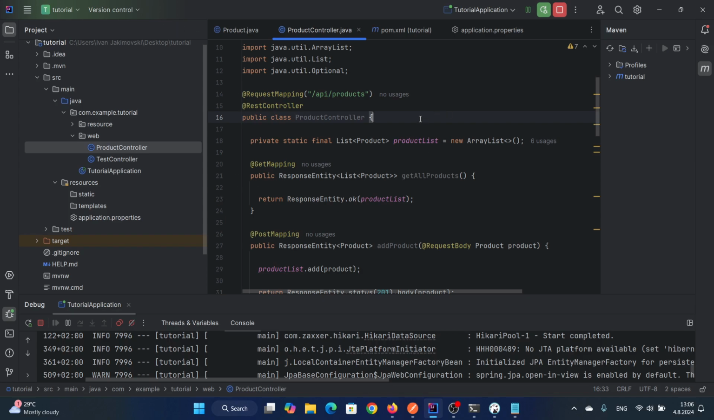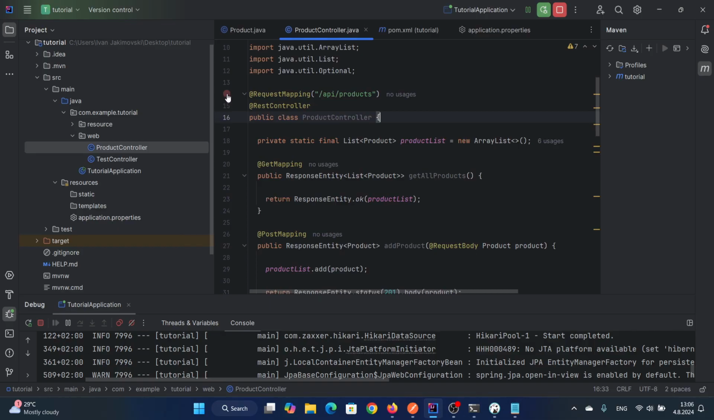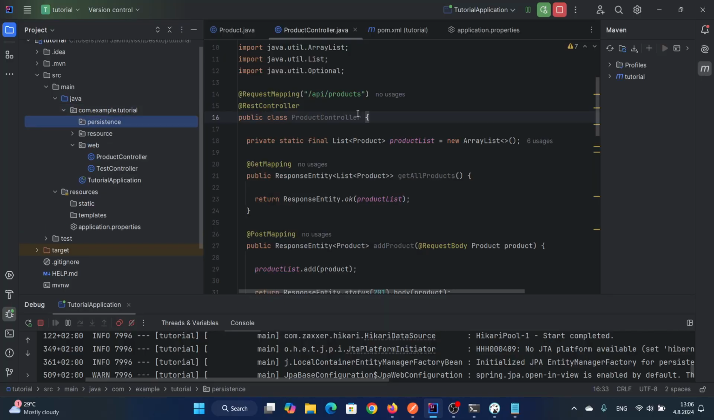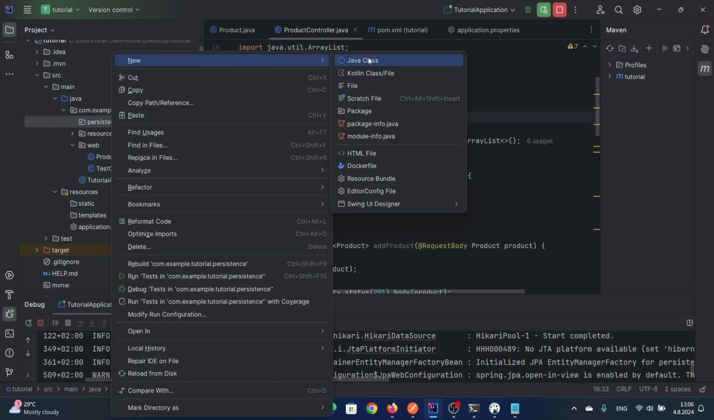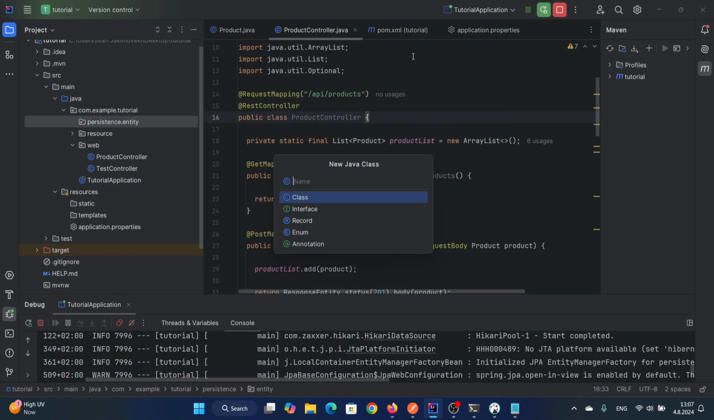So now that we've connected our Spring Boot application to the PostgreSQL database, it's time to create our first entity, that's going to be our first table for the DB. I'm going to start here in the main package and create another package named persistence. In this package, I'm going to create another package named entity. And in this package, I'm going to add our first entity, which is going to be a product.